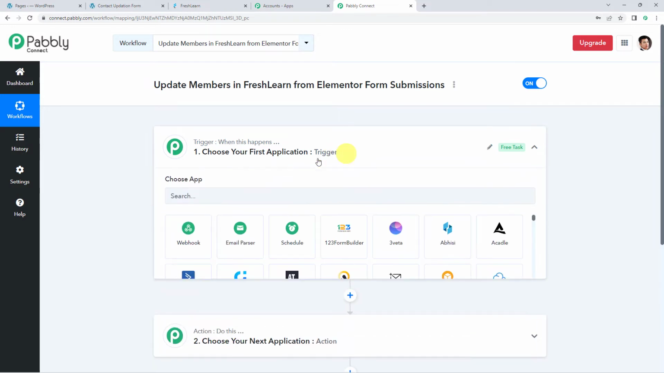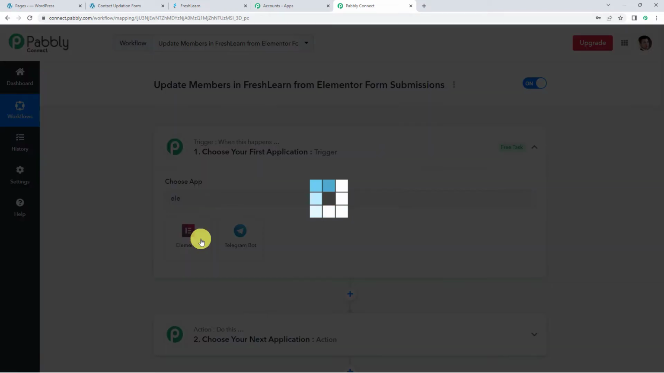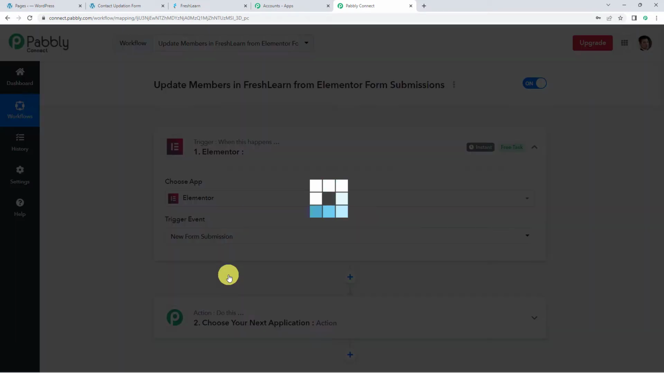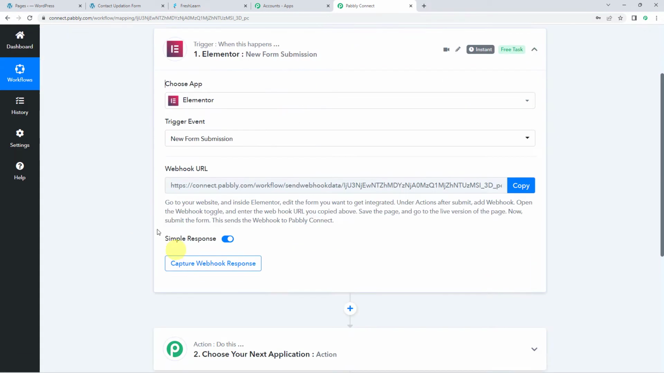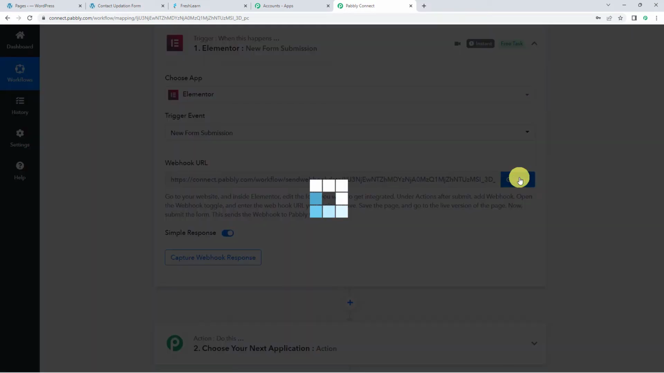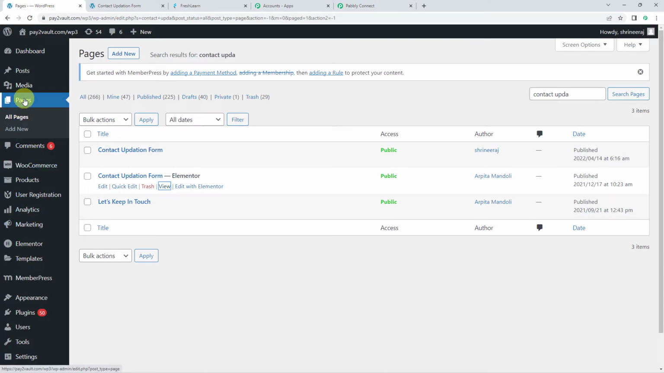So open this trigger window and here choose the application name as Elementor form. Select the trigger event as new form submission. Now here we can see a webhook URL and some instructions. By following these instructions, you can set up the webhook in your specific Elementor form. So I'll just copy this webhook URL from here and I'll take you to my WordPress dashboard where I have already created some pages.